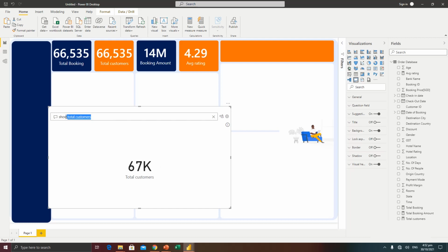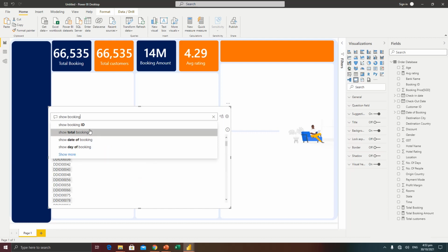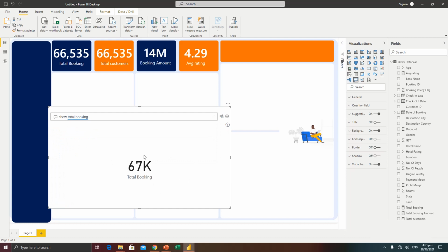If I want to say, show total booking, it will go ahead and show me my total booking. If I say show average rating, it will show me the average rating, and you can see that these figures are the same as the ones we have here, which we created manually.